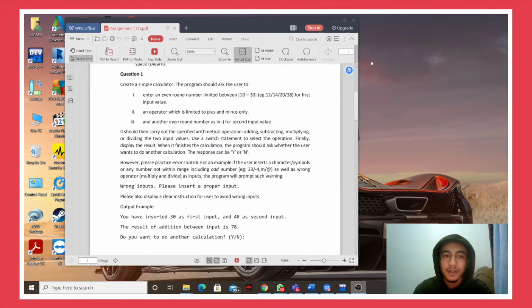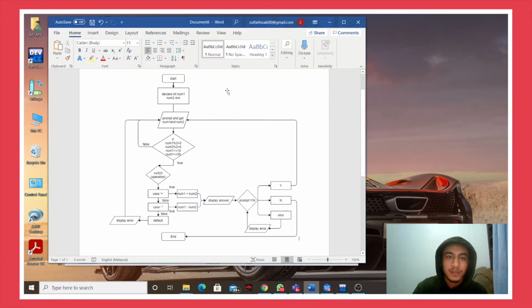In question number 1, we need to create a simple calculator which satisfies three conditions. The first one, the input for the first number must be an even number and only between 10 to 30 of integer. The second one, the operator must be limited to plus and minus operation only. And the last one is the second input must also be an even number. So let's move on to the flowchart.